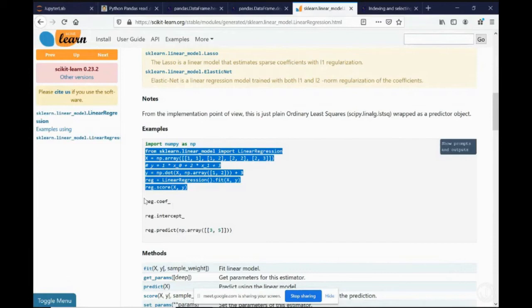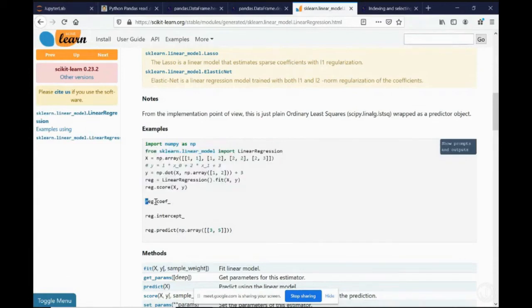We want to know what the coefficients are. So this one gives us the coefficients. This one gives us the intercept. And then this is predicting something new. So let's do that one by one.